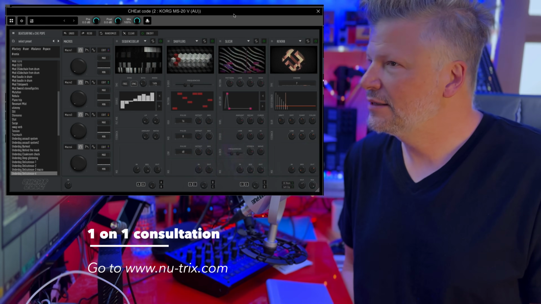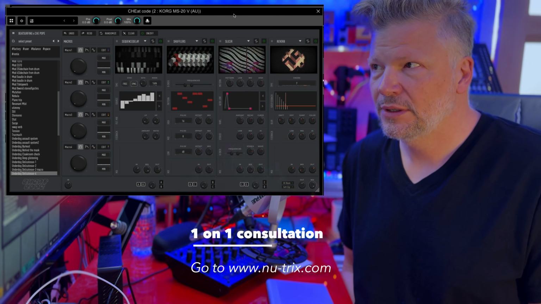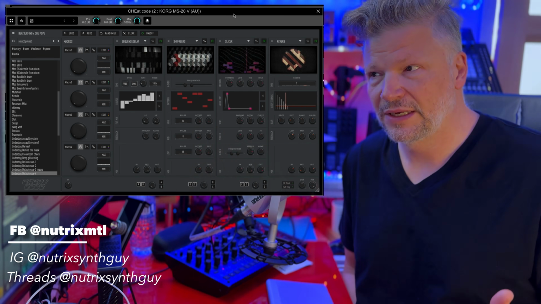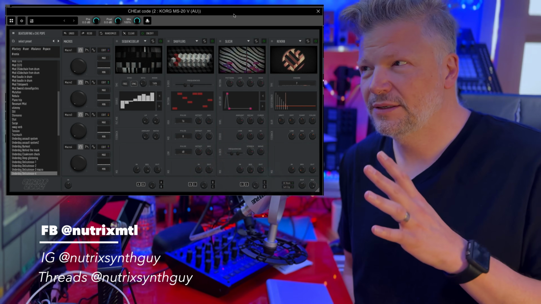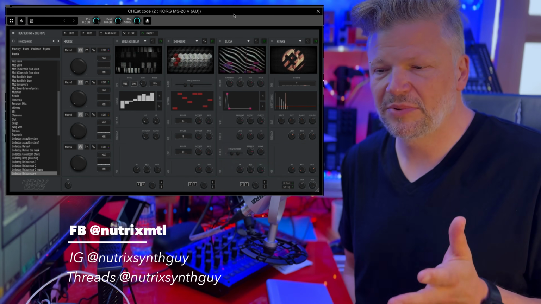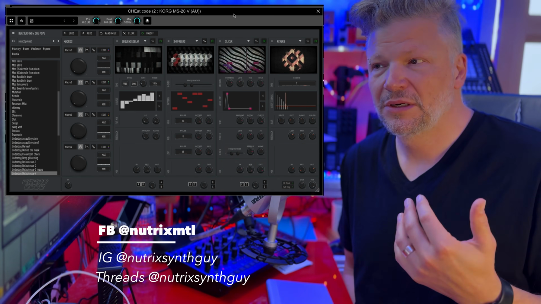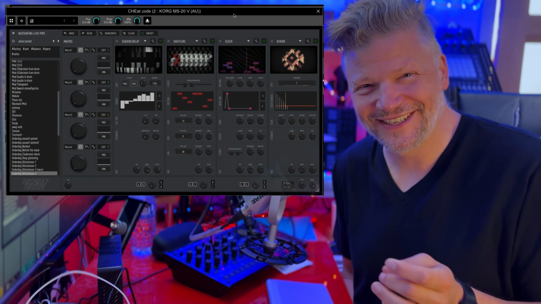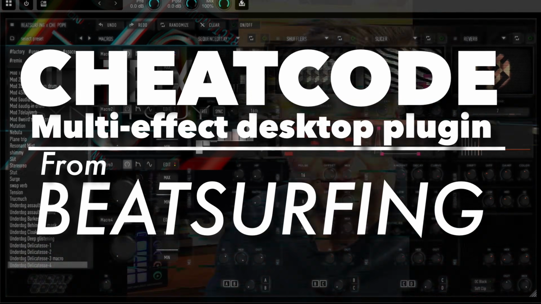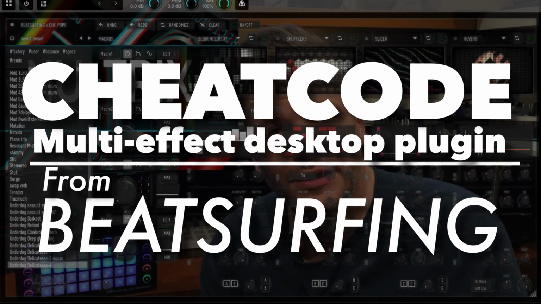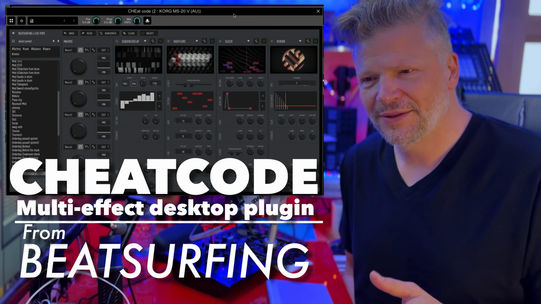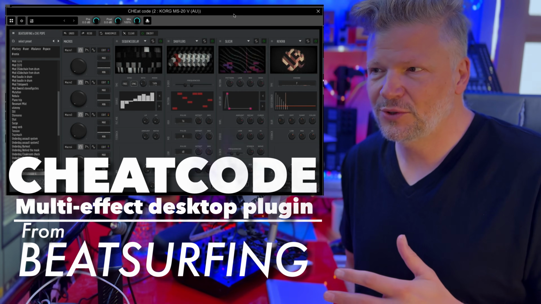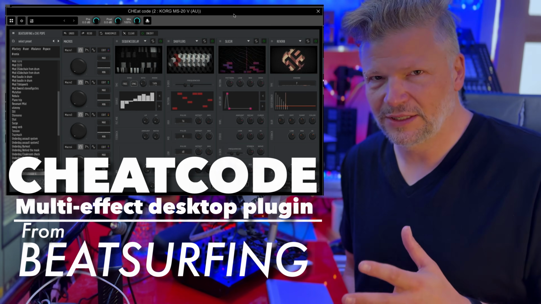It's a plugin, it's weird, it's part of a group of plugins that I personally call the creative ones. If you pick this for simply adding reverb, you're going to be kind of surprised, to say the least. It's from Beat Surfing. They're doing these fun, weird, creative plugins, and this one is really special.